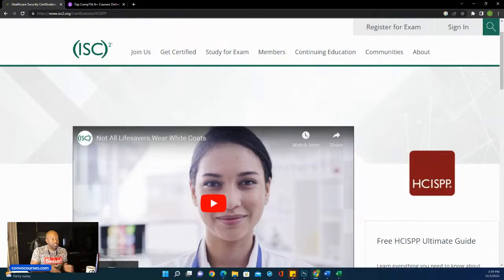So the first website is just CompTIA A plus certification. The second website is ISC2. Let me see if I can type it. I can't type it. Somebody type that one. There's some sharp dudes in here that know exactly what we're talking about. Type in ISC2.org. That's the site that I'm at.